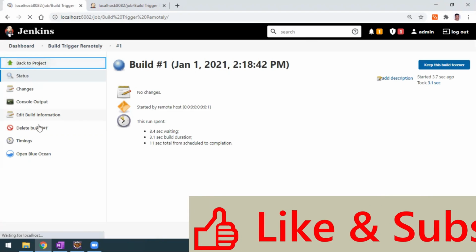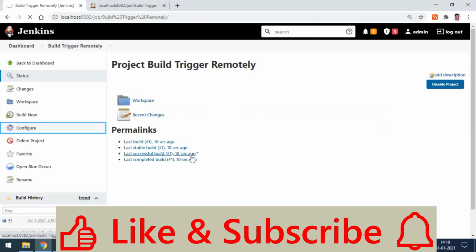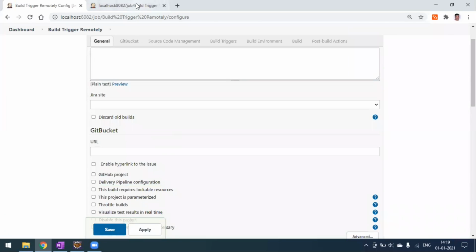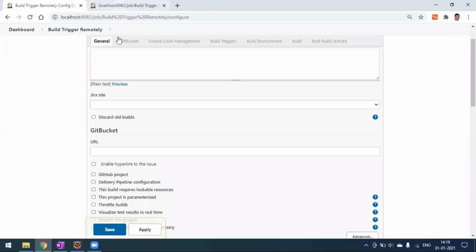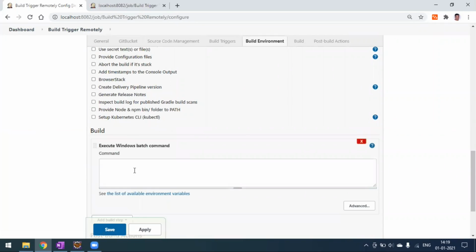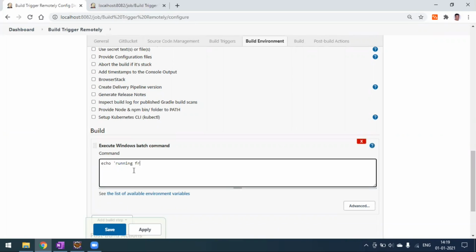We didn't configure anything here. So we'll go ahead and configure something in the project, and we'll run a Windows batch script. Our build is getting triggered by going to this tab, copying this URL and pressing enter. So the build is triggered, right? We'll add a build step here. We'll add a Windows batch execute command script: echo running from script.